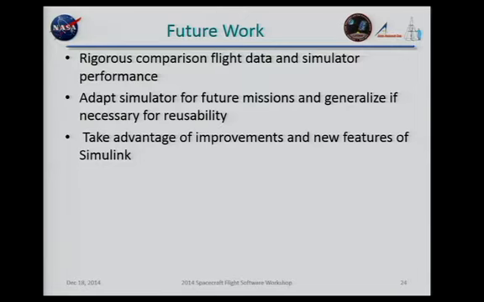Some future work that I want to do, if someone is willing to pay for it, is a more regular comparison of the flight data and the simulator performance. We built the simulator to be reusable code, but everybody says that their code is reusable code, so it's not really reusable until somebody actually reuses it. So another mission to actually test how well we did at creating reusable code would be great.